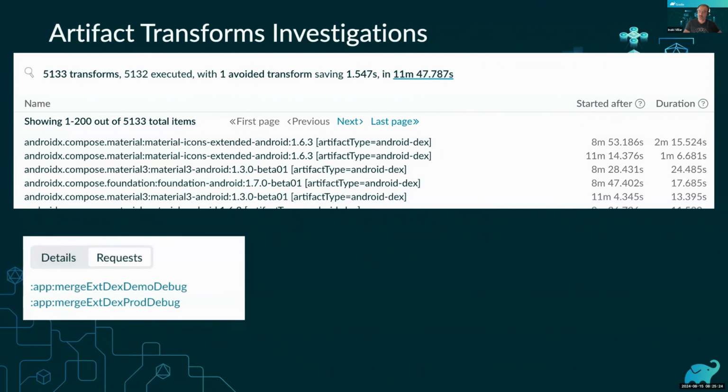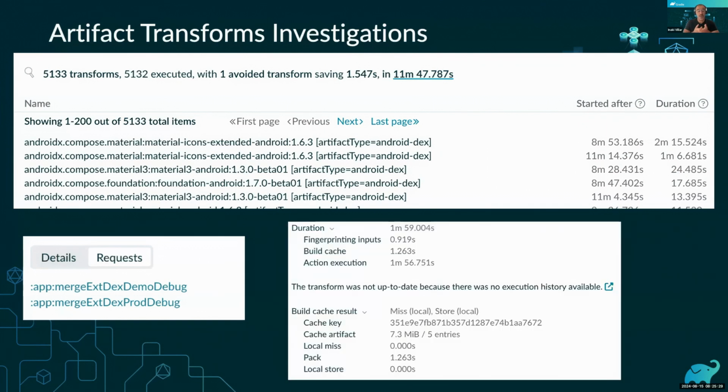So let's see in more detail what's going on with this transform. In the details of the performance transform execution, we can see, similar to the task, complete information about the transform, like the fingerprinting, build cache, and action execution. What caught our attention here is that the action execution was 2 minutes. So there is no problem with the build cache, no problem with the fingerprinted inputs and the build cache anyway. I see like 7 megs per transform. Maybe it could be something, but still, all the time was in the action execution.